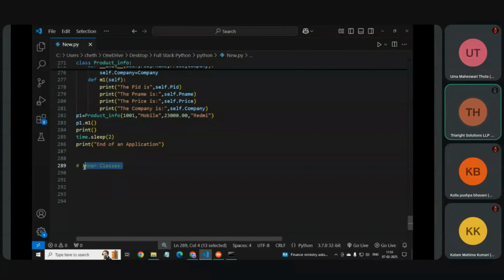So can you explain these inner classes? What is the syntax of inner classes? Anyone? Inner classes are the same as inner functions. In one function, there is another function. Okay, class. In one class, there is another class. Yes, correct.